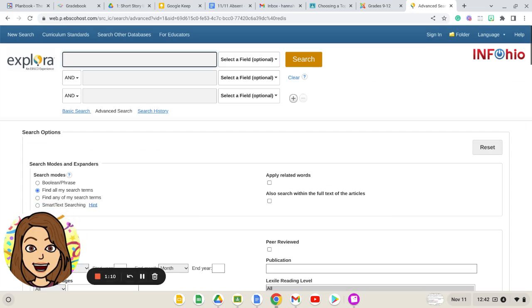this page right here. The thing about Explora and databases in general that is different from Google is that you can't just search a question like you would on Google. Instead, you have to use search terms, and you kind of have to play around with the terms that you use in order to filter your results. So the beautiful thing about Explora is that it gives us results that are typically more credible. However, it also is a little bit more finicky.